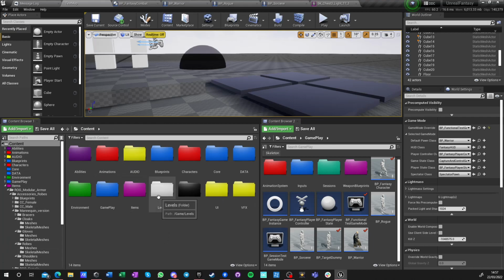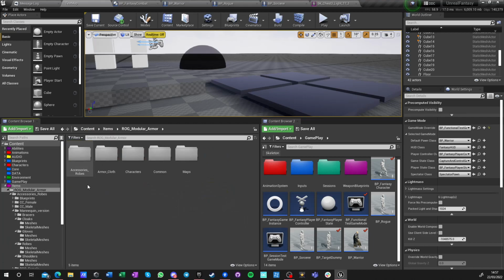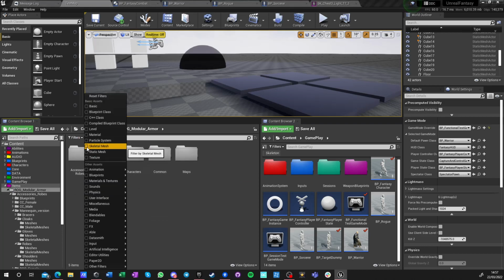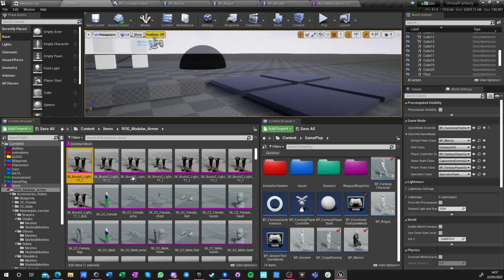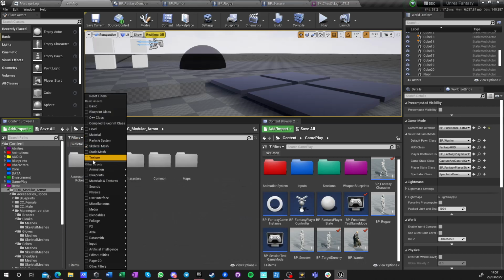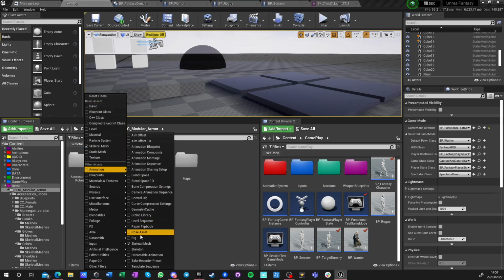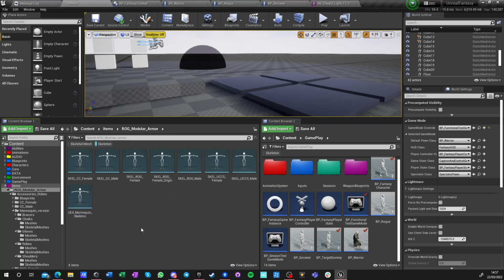But to make everything work, I still need to go. When I package it, it will break right now. So I have to go here. I need to find all skeletal meshes. And no, not skeletal meshes. I need to find all skeletons. So animation skeleton.